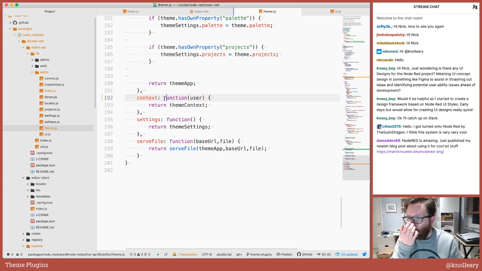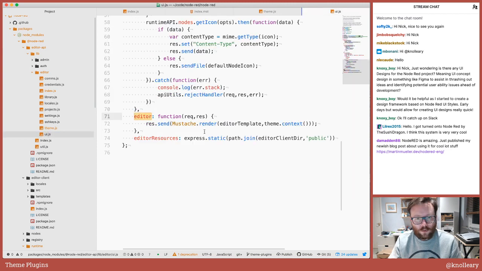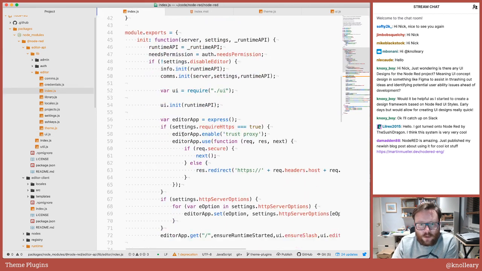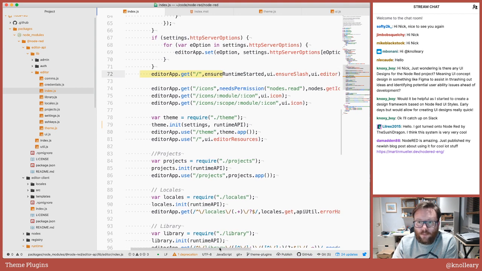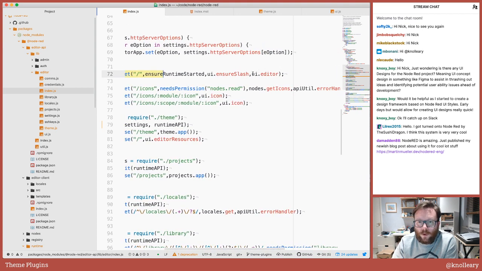Okay, so I've talked about this mustache template file, and this is where we actually do the work. This is the function that gets called. Let me show you it again. So index.js, which sets up all of our routes. When someone does a get request on / of the editor, it will invoke the UI.editor function, or UI.editor route.